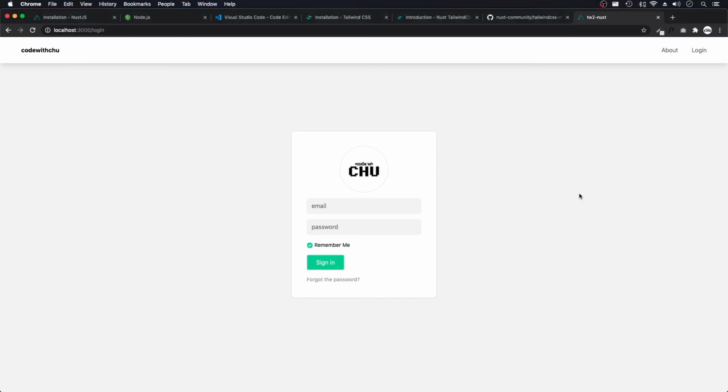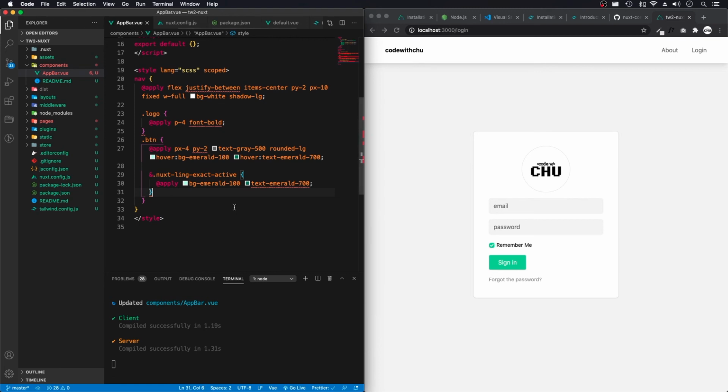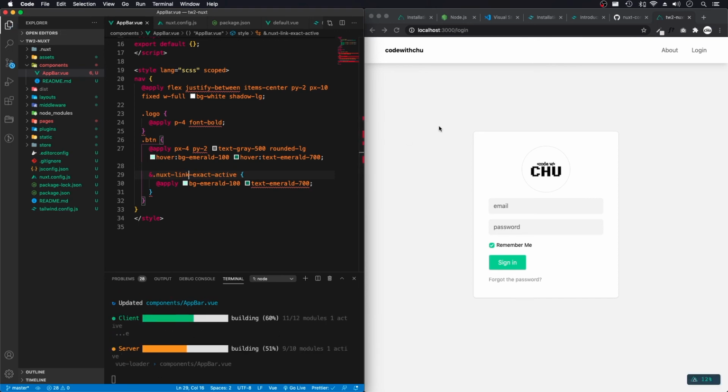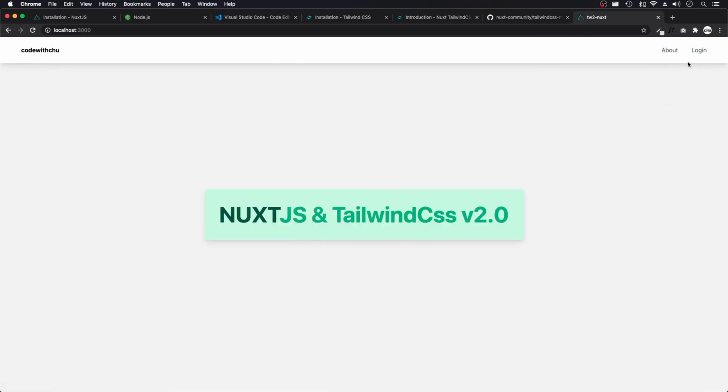Small thing I noticed, these aren't hovering or they're not active when you're on the right page. So let's go take a look. In the app bar, the link is named wrong. I put ling instead of link. If I save that, that should highlight now. And if I go to about, that should be there. And those are not highlighted now when I'm on the home.